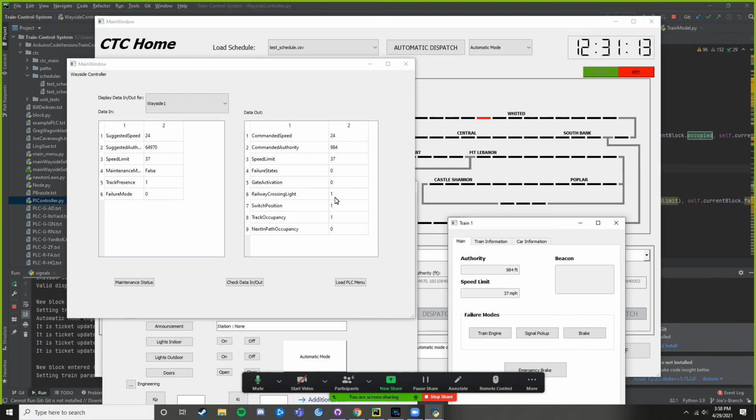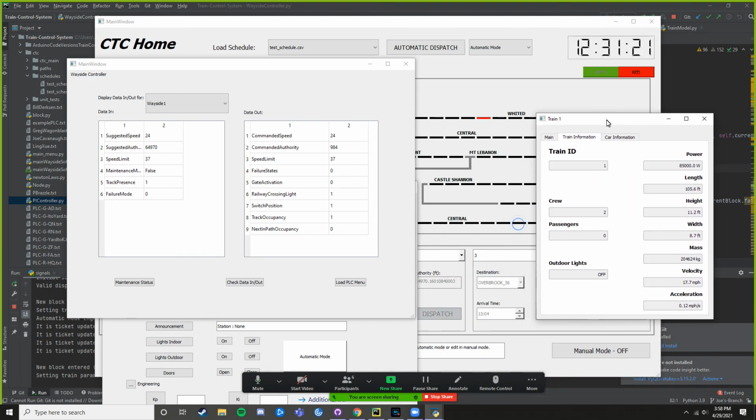There you can see the railway crossing light has gone to 1, meaning that it is 1 block away from the crossing, meaning that it is yellow. Also just to prove that the train is moving. Now you can see the railway crossing light is 2, which means it's red and it's currently on the crossing, and the gate is 1, meaning that it is closed.